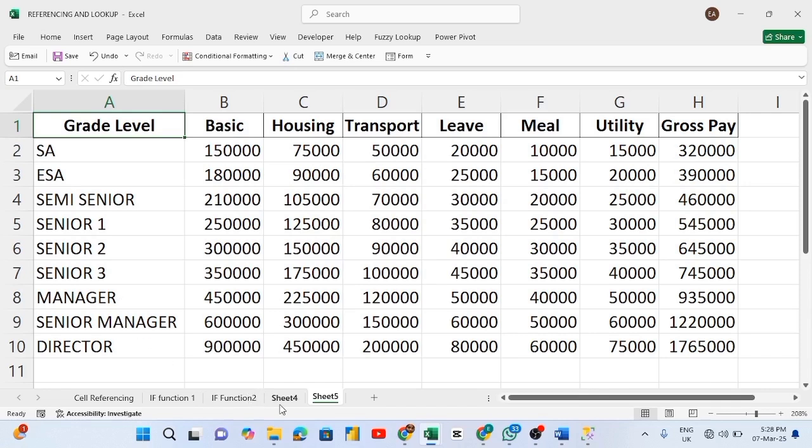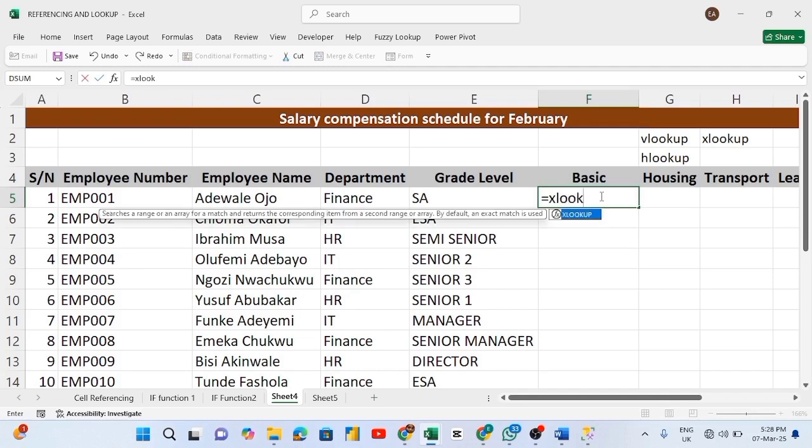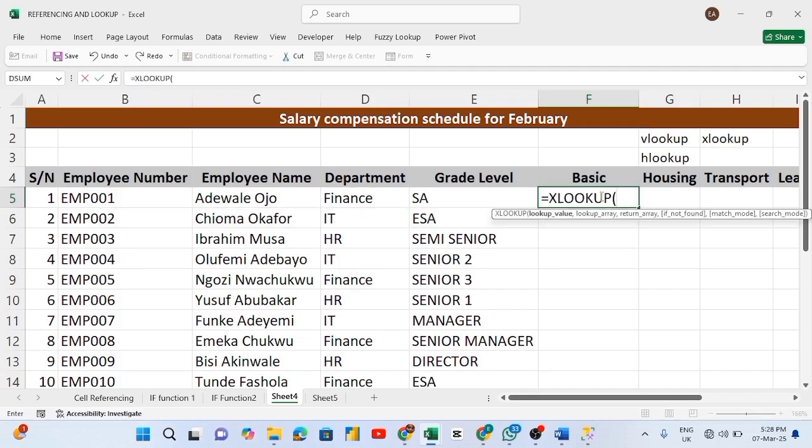For us to fill it in for each of our employees, we can do it manually, but it can be very time consuming. So that's why we are using a formula to answer the question. The function we are going to be using is the XLOOKUP. So let's start. Equal to XLOOKUP, tab. Now the first argument is the lookup value. The lookup value is the value you want to search for. So we want to search for the senior assistant basic salary. And the lookup value must also be in the other sheet, which is your lookup sheet.